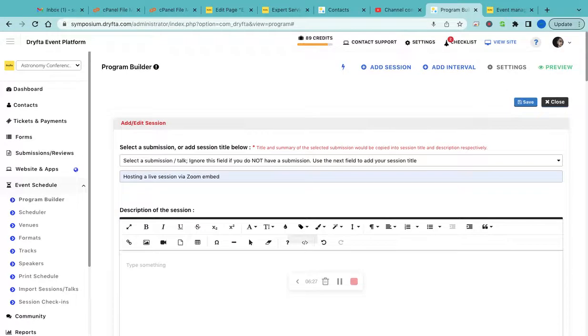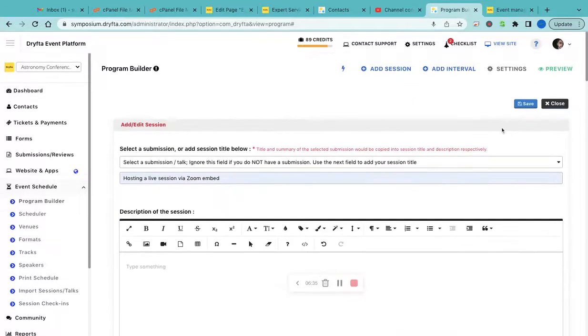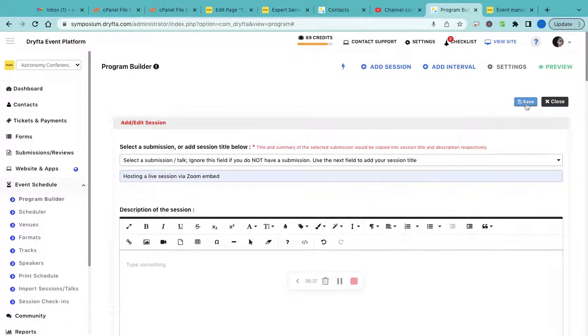So this is how you can set up your live meeting sessions in Dryfta. And do not forget to save this session before you close the editor.